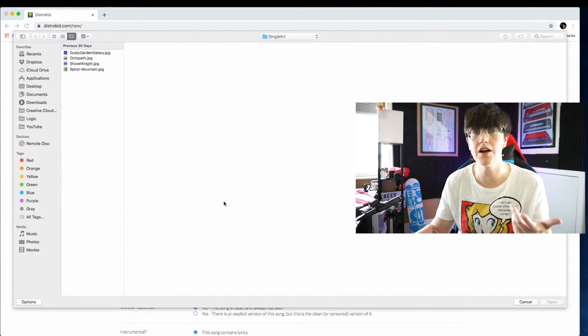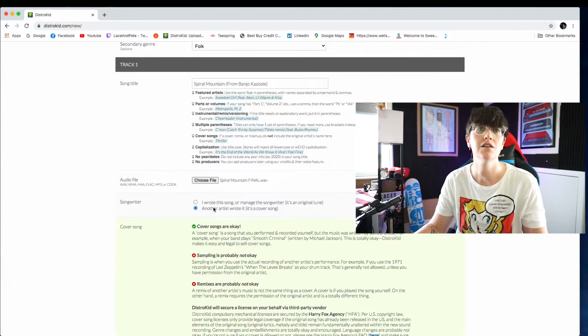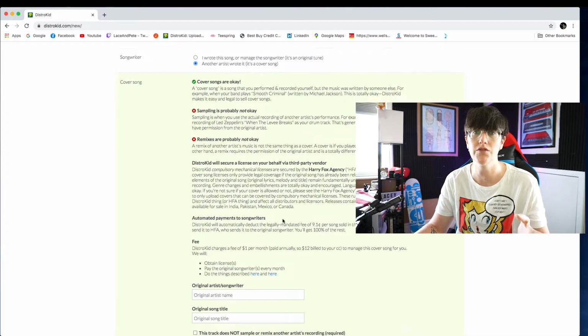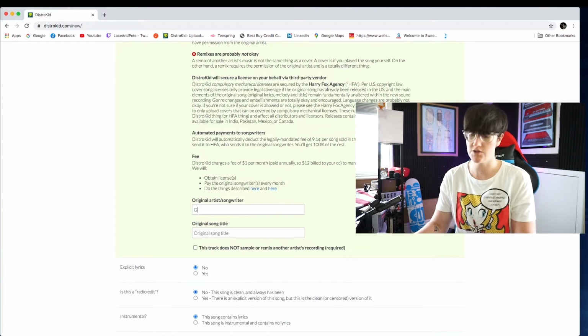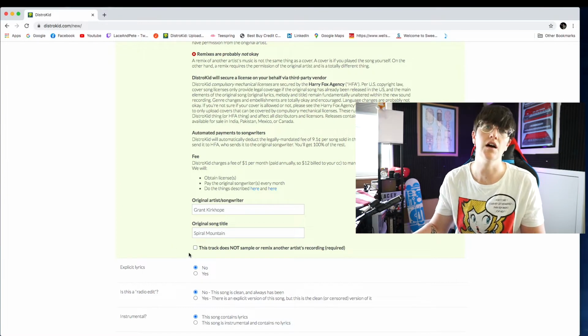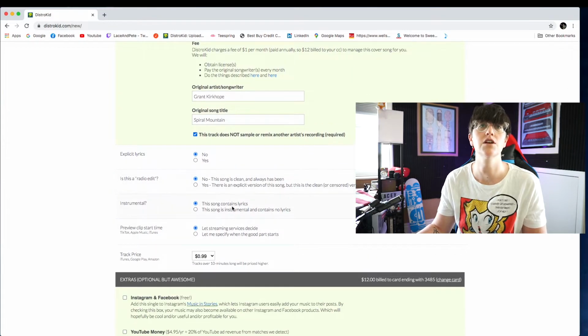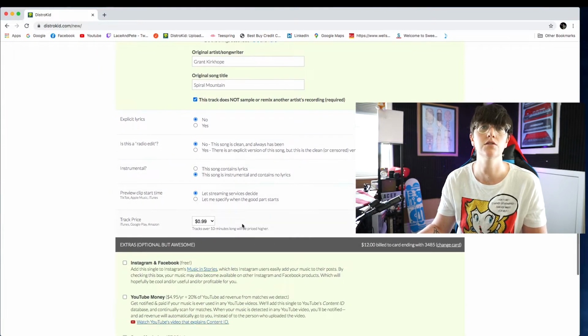Then you choose your audio file, WAV for obvious reasons. For someone like me who does a lot of covers, it's really nice that you can choose here that another artist wrote it, which is totally fine. Cover songs are always good. You just need to know the composer's name, or multiple composers' names. So Grant Kirkhope, and it is Spiral Mountain. You have to check that it does not sample or remix anything. There's no lyrics, because it's instrumental.